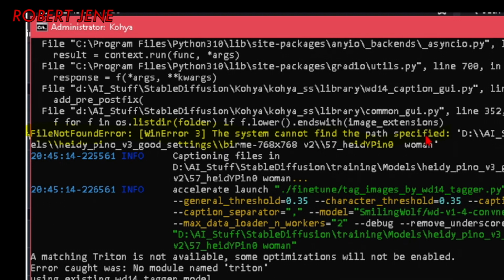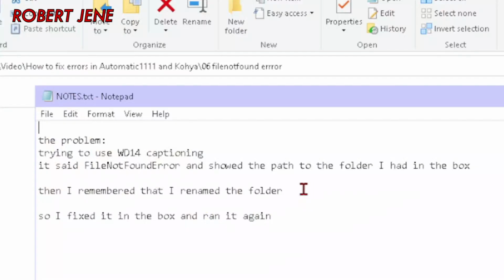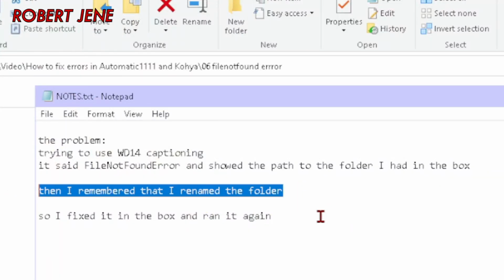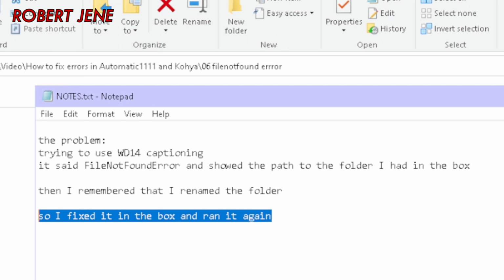System cannot find the file with path specified. And it's showing me the whole path to the image training folder. So what happened? I remembered that I renamed the folder. So I fixed it and ran it again.